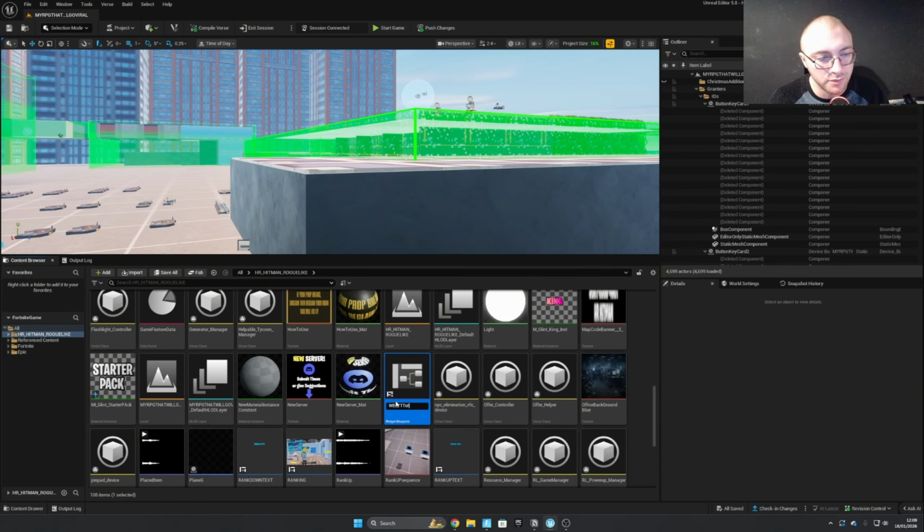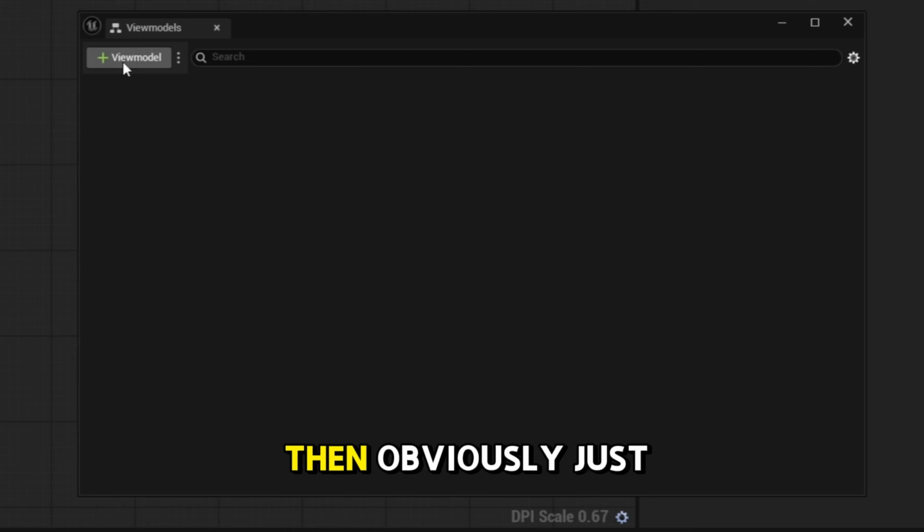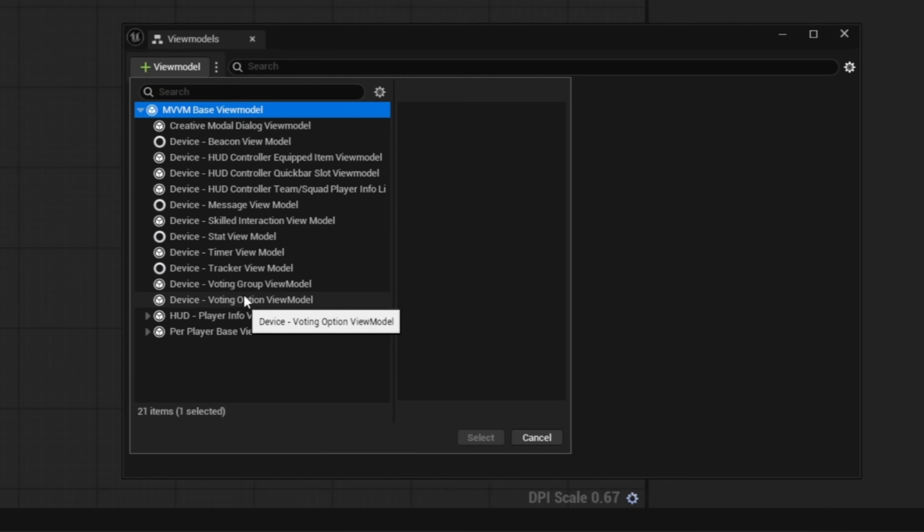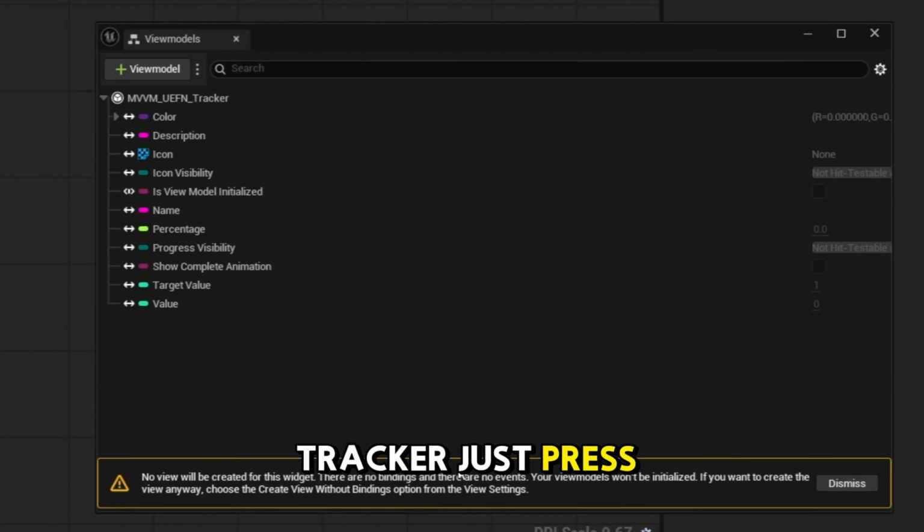Now this is where people seem to be struggling with. I already have the view models to appear by default, but a lot of you are struggling with going over to Windows in the top left and choosing view models. Enable it so that it can be seen, and then obviously just click on view model and choose the correct one. For us, we're looking for tracker. Just press select, close it.